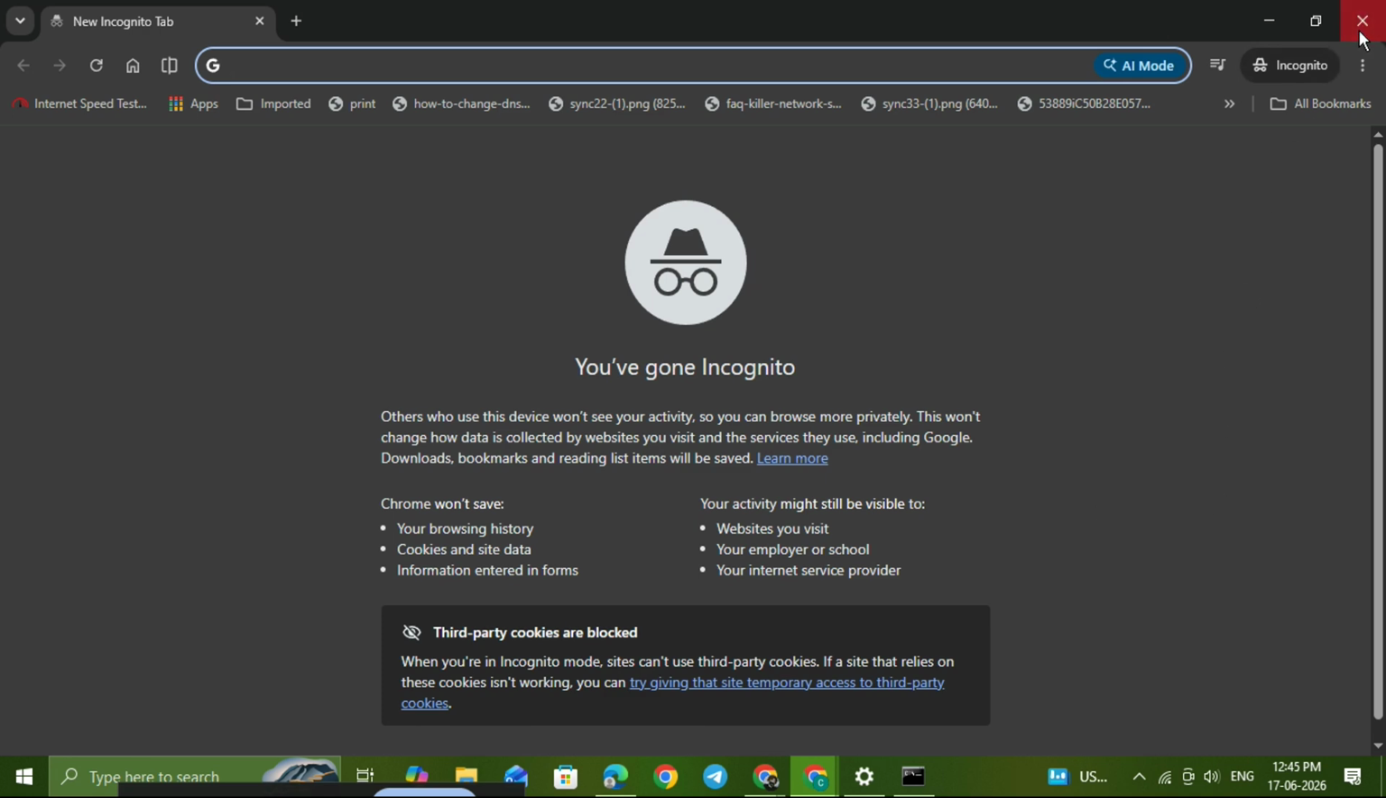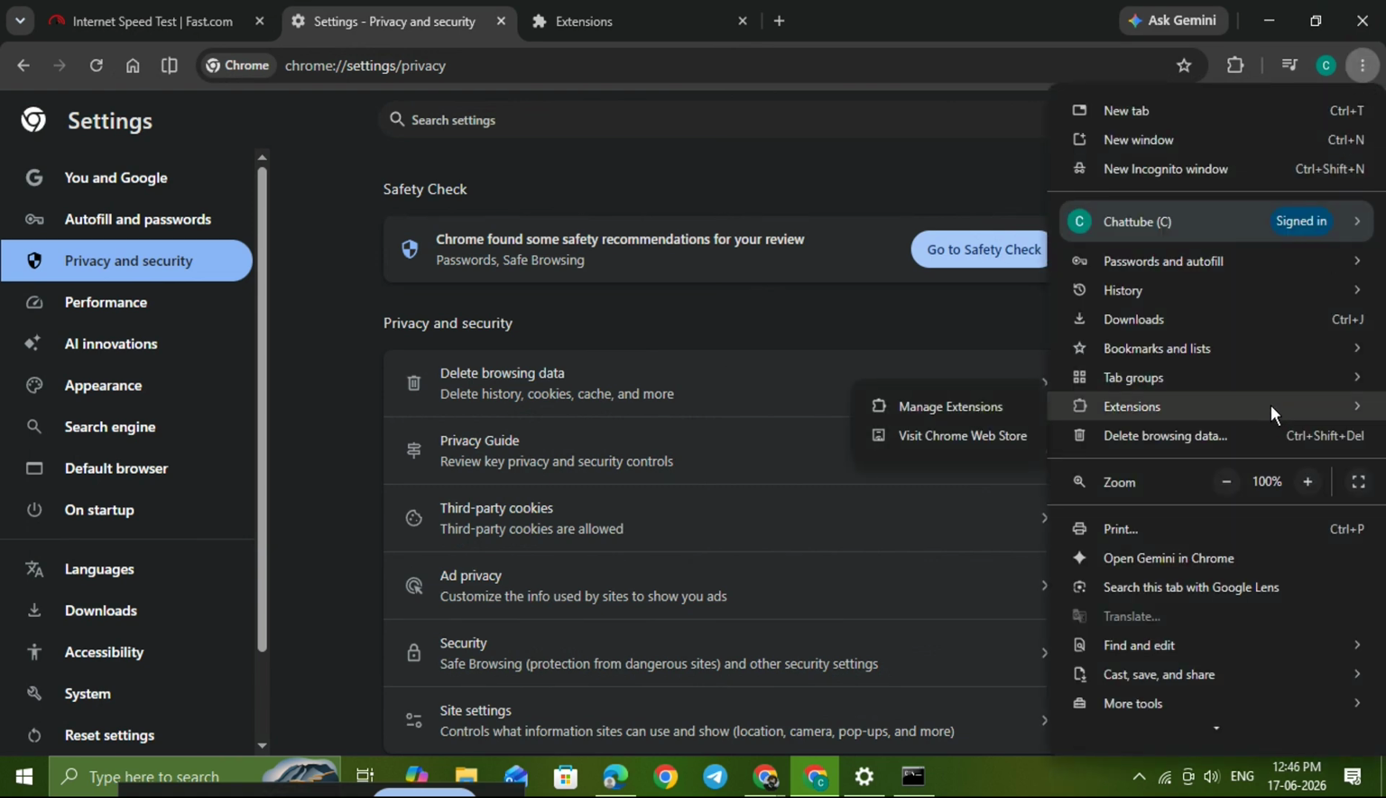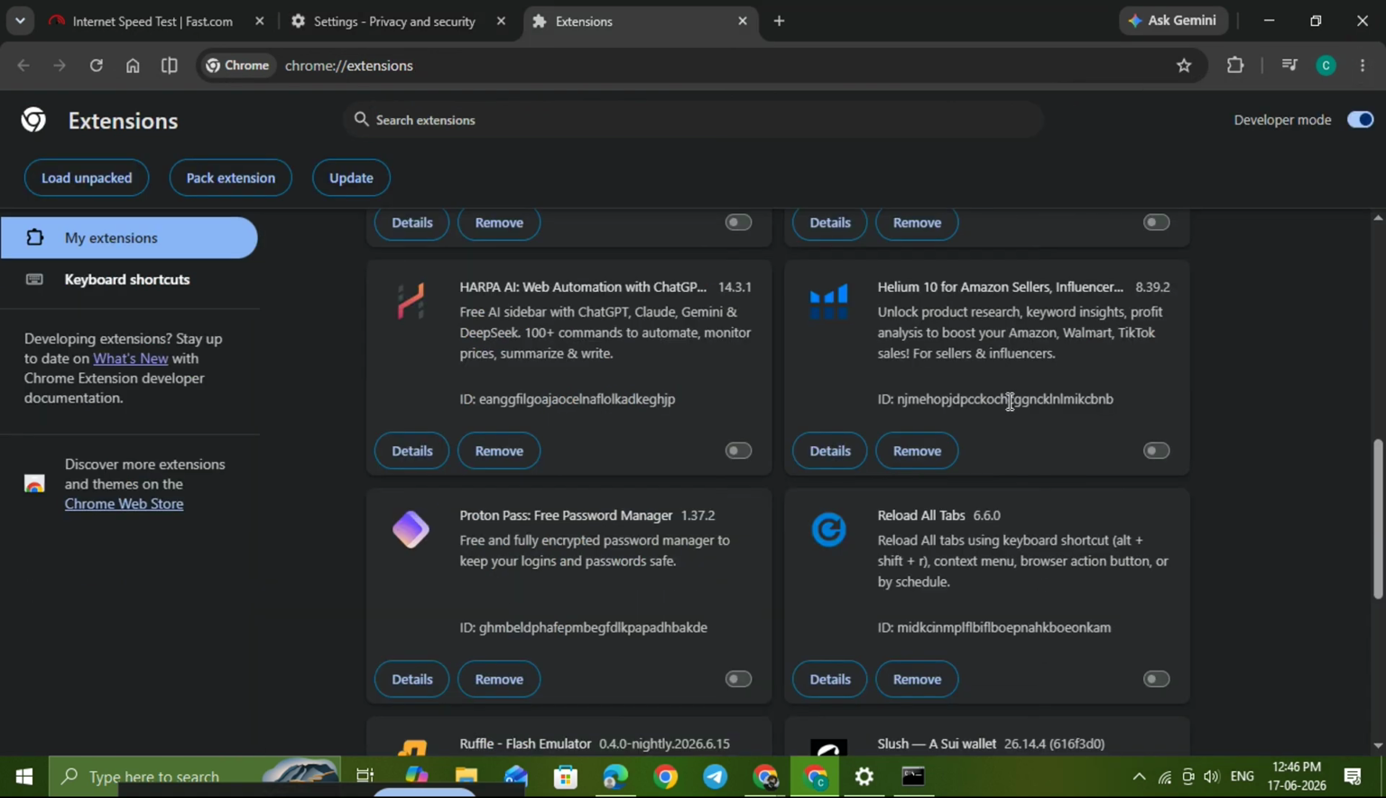The next step is to disable the suspicious add-ons one by one. To do that, click the 3 dots in Chrome, hover over Extensions, and then click Manage Extensions. From there, turn off ad blockers, script managers, privacy tools, or any extension that could affect how pages load. After disabling them, refresh the site and check again. If the page starts working, you've found the problem.